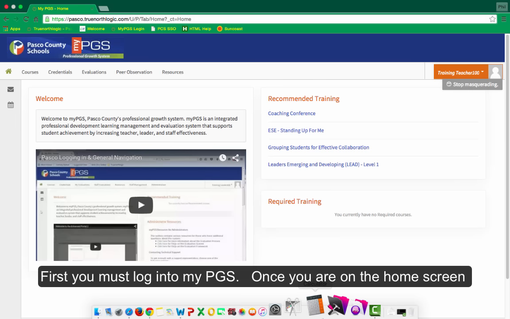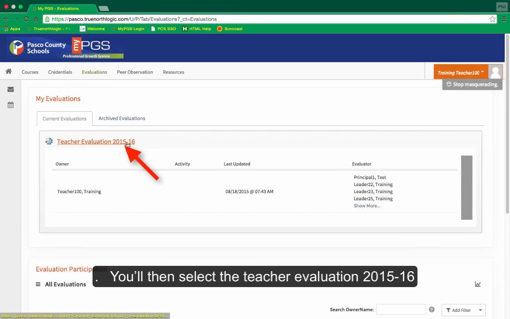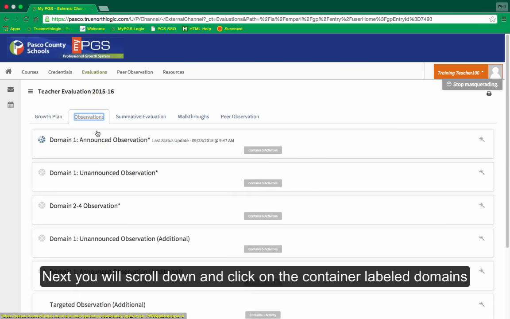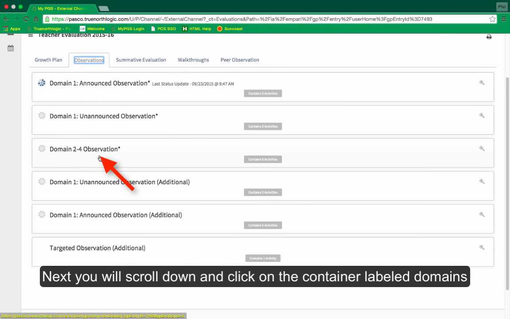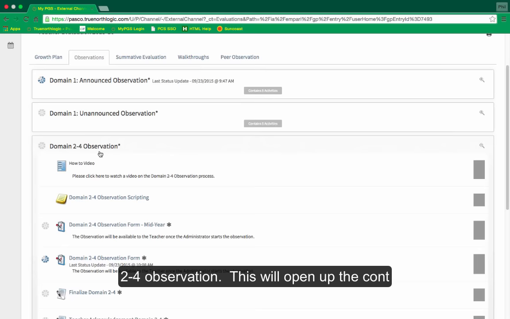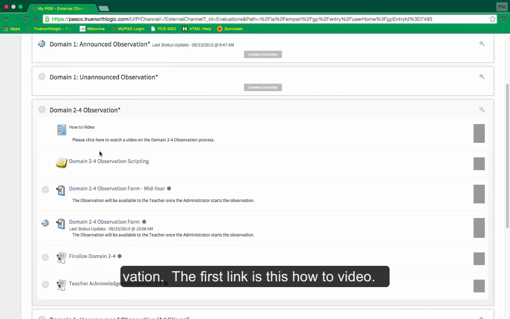First, you must log into myPGS. Once you're on the home screen, you will click on the Evaluations tab located near the top of the window. You'll then select the Teacher Evaluation 2015-16. Once this window loads, you'll need to click the Observations tab located next to the Growth Plan tab. Next, you will scroll down and click on the container labeled Domains 2 through 4 Observation. This will open up the container showing the various activities for the domain 2 through 4 Observation.